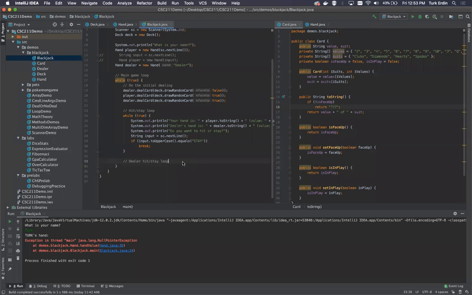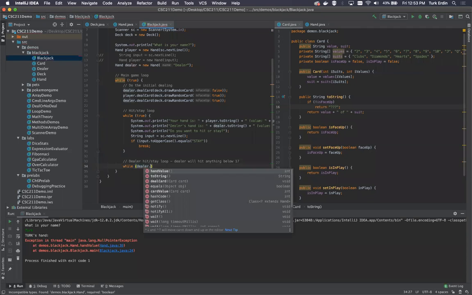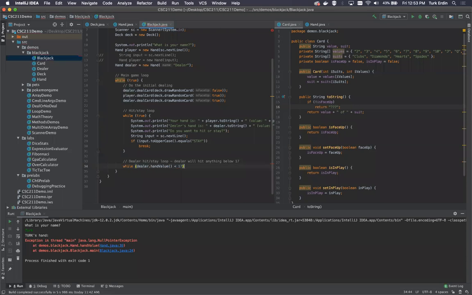Our dealer will hit anything below 17. That's the dealer's logic. So while dealer hand value is less than 17, we're gonna keep. Oh wait, the dealer can have. Shoot! God damn it! The dealer can have more than 2 cards.